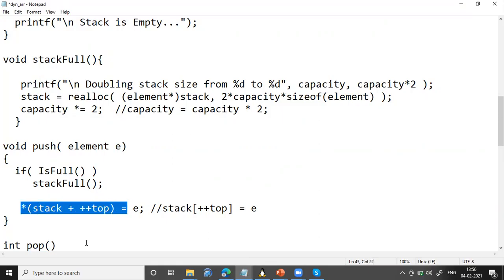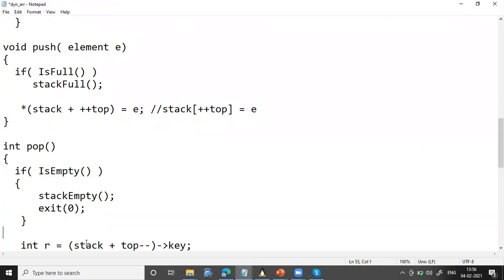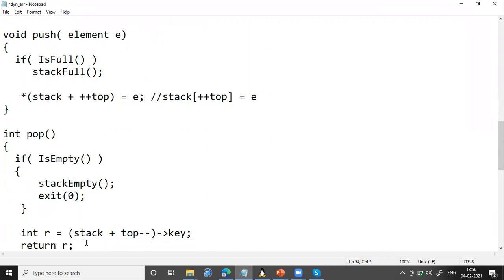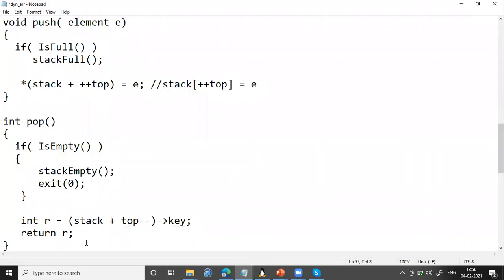Star stack plus top equal to E. And this is the code for pop. If the stack is empty, then you cannot pop. Then we say stack empty and we exit. Otherwise, we take the top value and we return that.